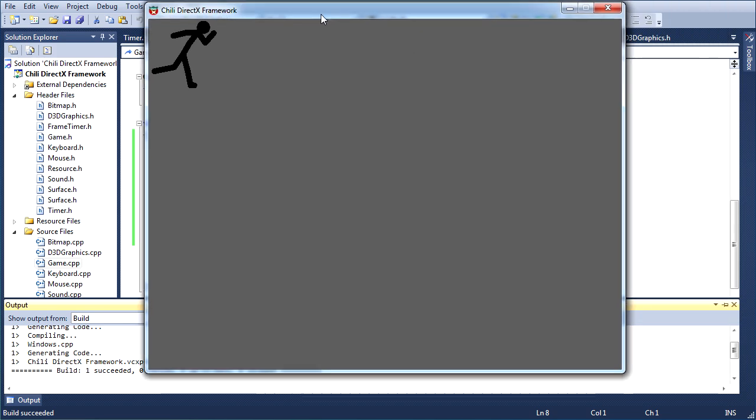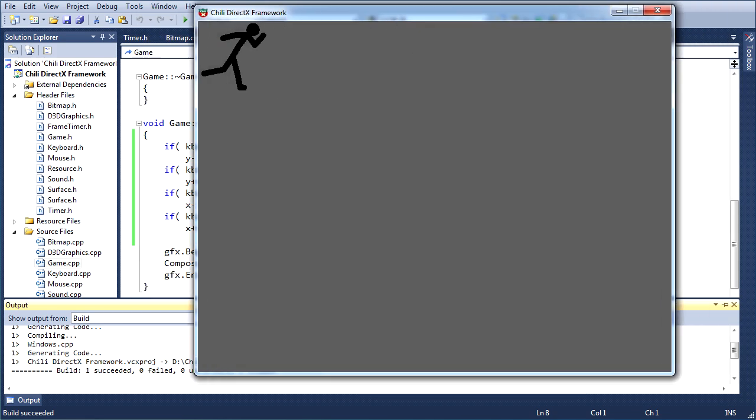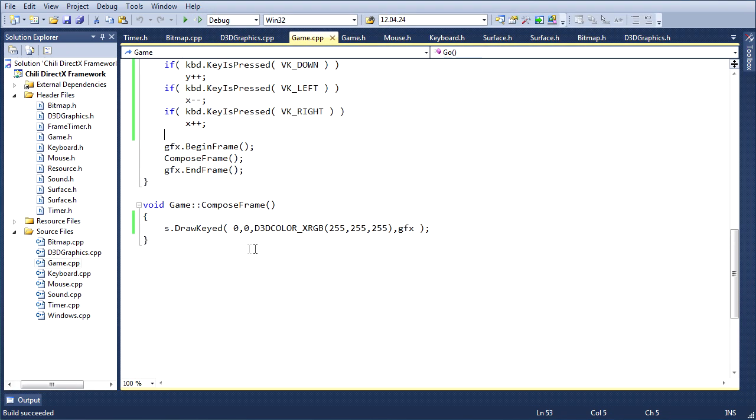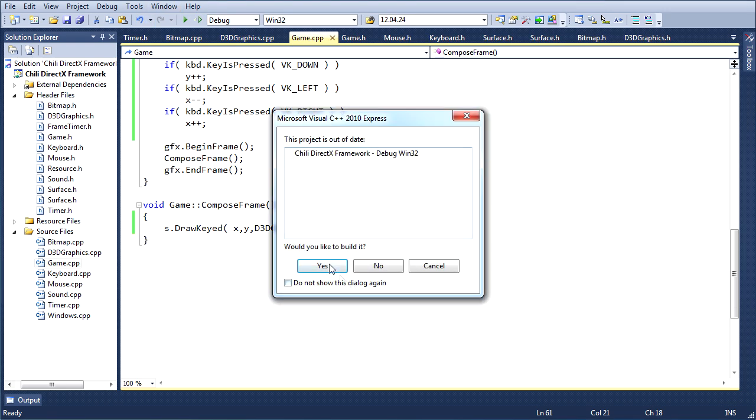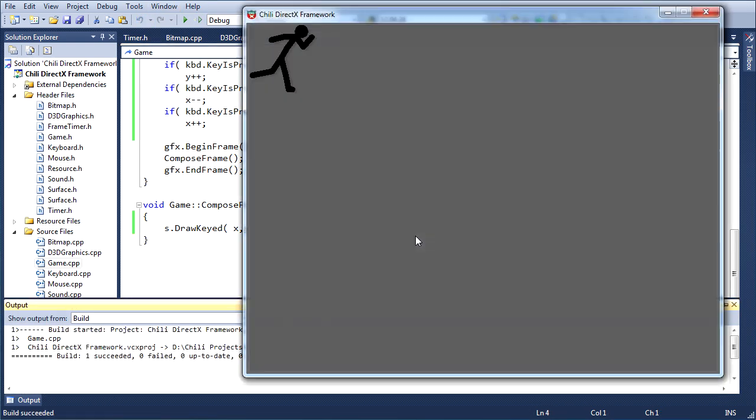And it doesn't work. That sucks. Why? Oh, okay. Well, that would make sense, since I'm not using X and Y to draw my dude. Let's try that. Now that sounds like a plan. Okay, now the dude moves.